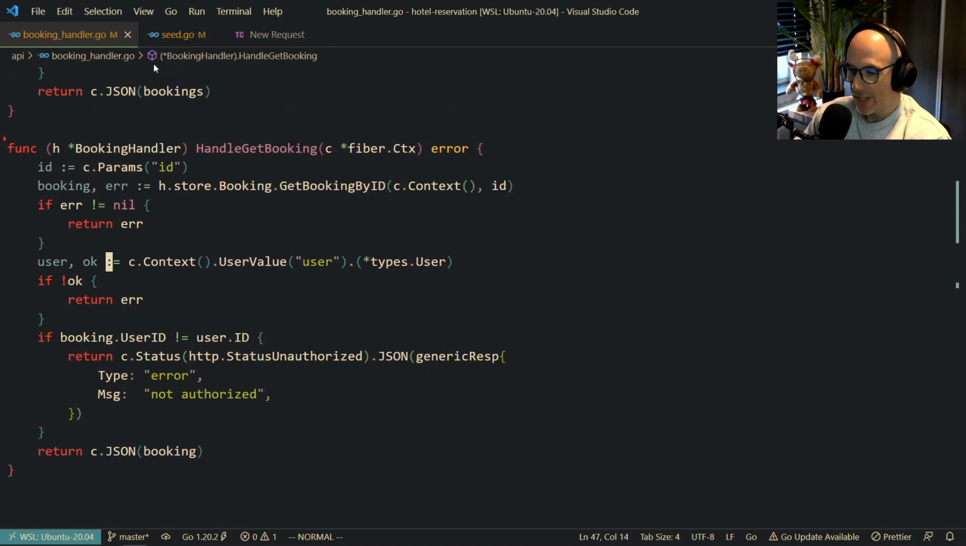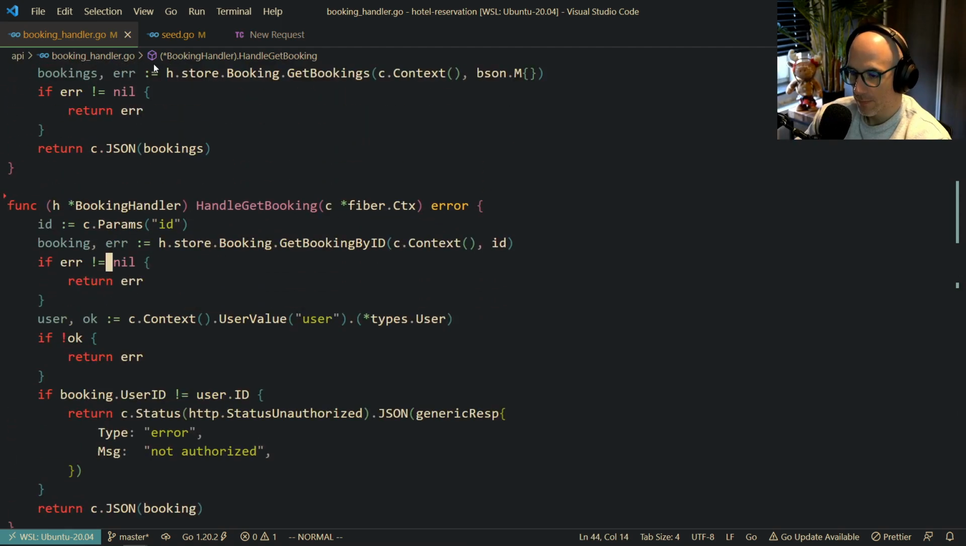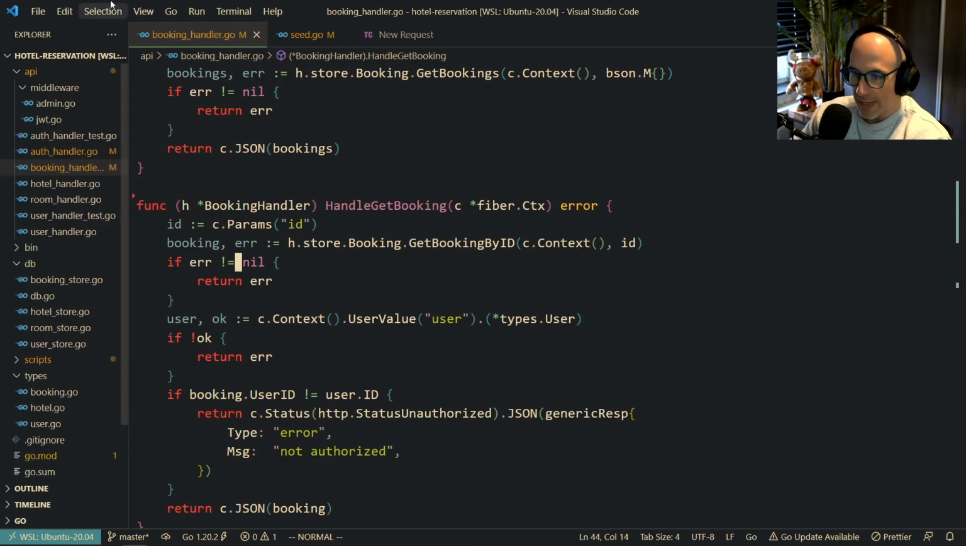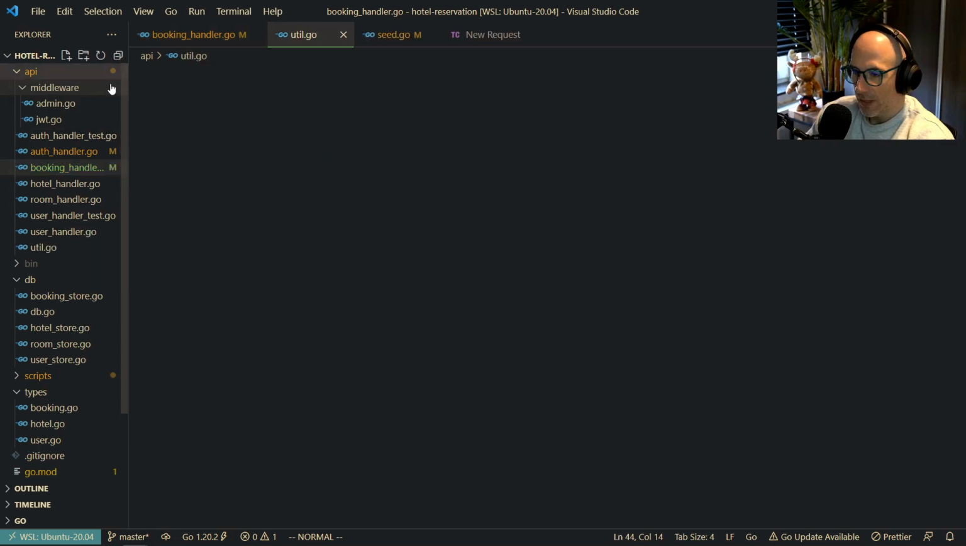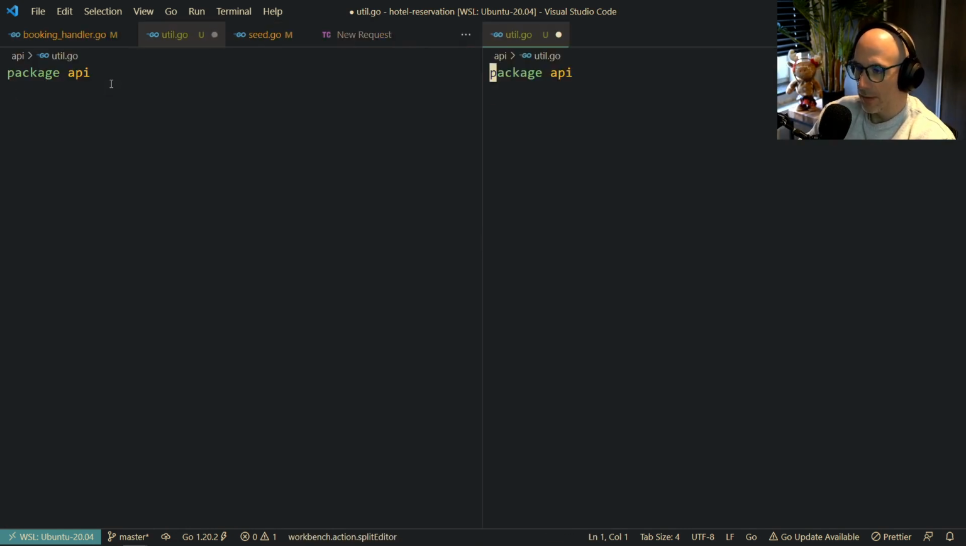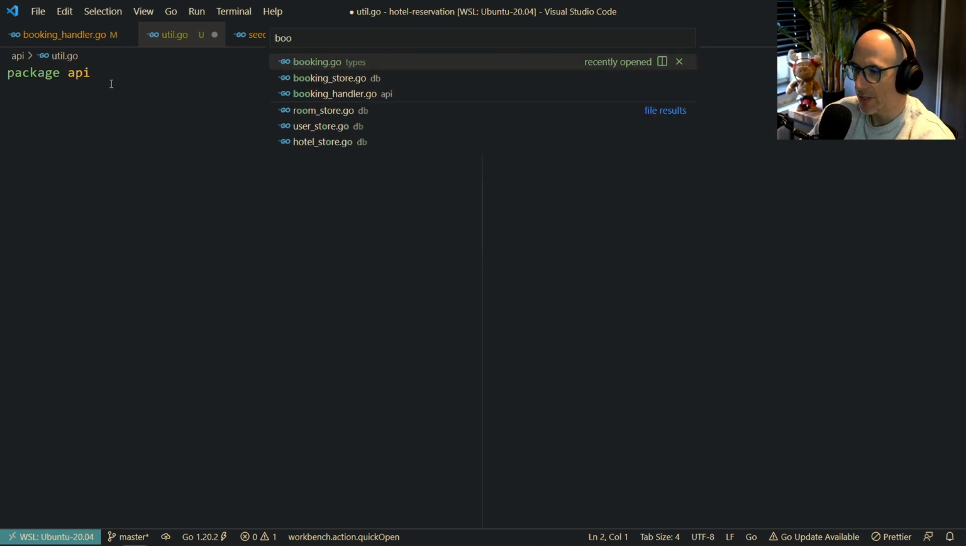So we should actually make a helper function. We're going to make a new file here in API. We're going to call this helper.go or helpers.go. Or maybe we should call it util. That's fine. Package API. Let's open up the booking handler on the other side.